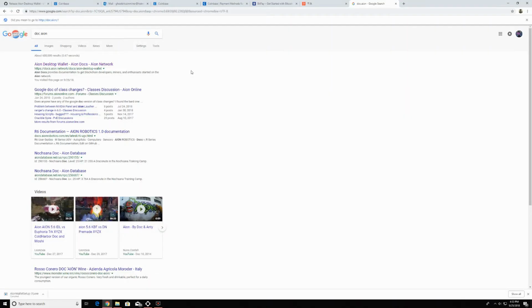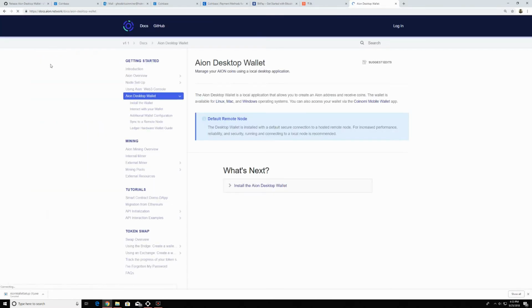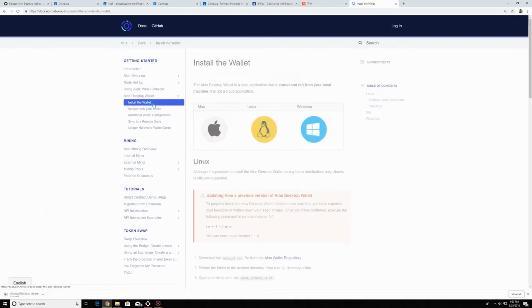So okay guys, I'm going to leave all the links to how to do this in the description above. So first off, really all you need to type into Google is docs.aion. It's going to be right here, Docs Desktop Wallet, Aion Desktop Wallet.